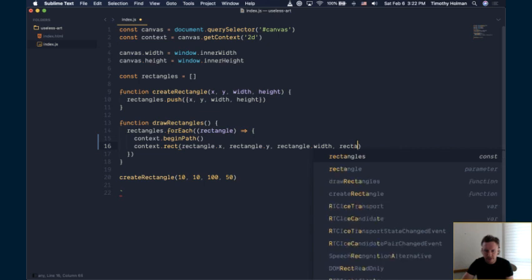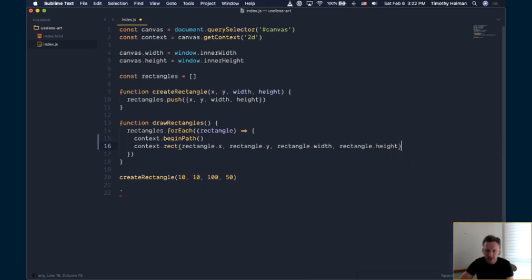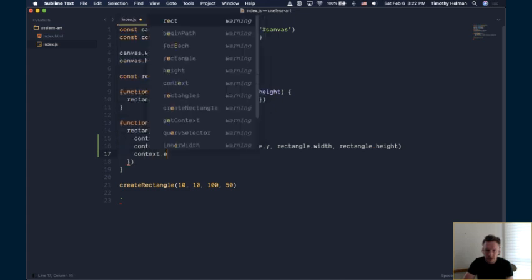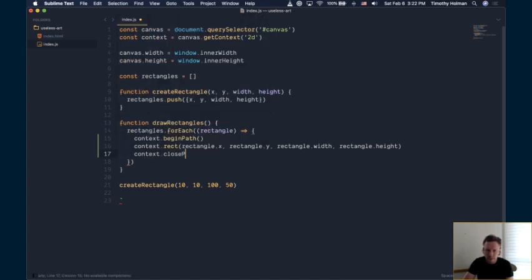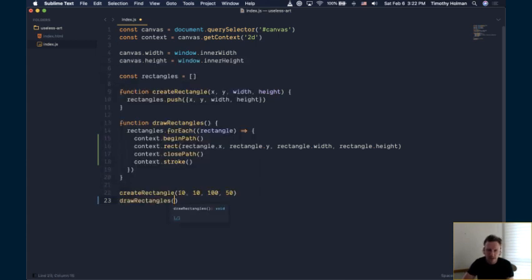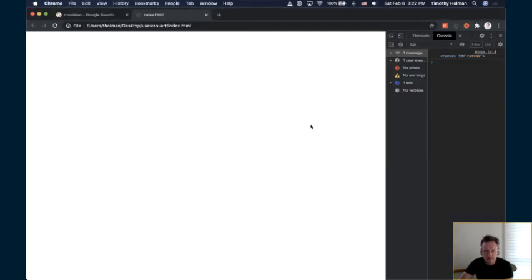Rectangle.width, rectangle.height, context.closePath, context.stroke, and we'll call draw rectangles afterwards. Let's see if that does anything. Yeah, there we go. There's our tiny rectangle sitting in the corner.